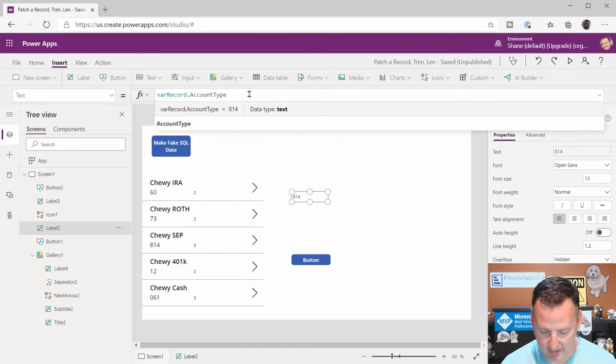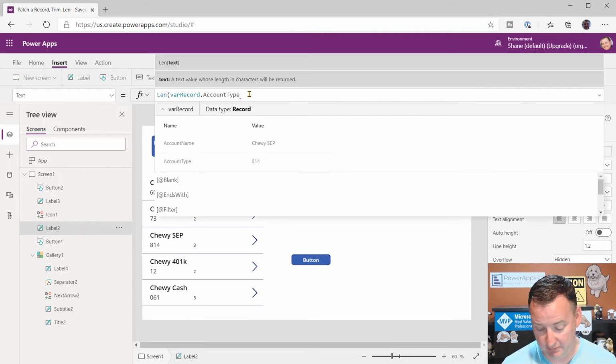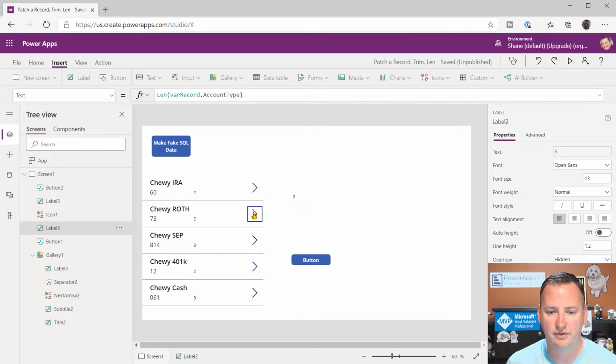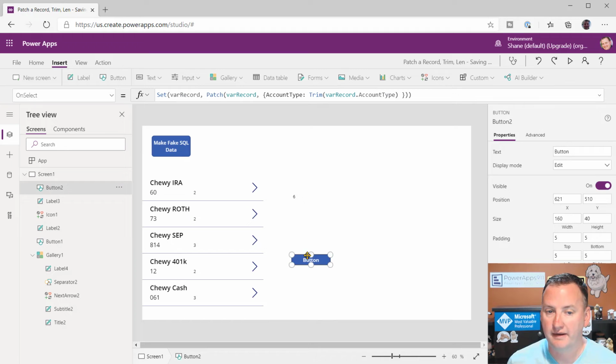And then we'll just do the len of that. All right, this is the reason sometimes I reboot Powerapps. Powerapps gets angry. So len is 3 for 814. And so then if we do, how about Chewy Roth, that one was 3 and that one is 6, right? So that's all happening. But if we now press this button, boop, now they're 2.